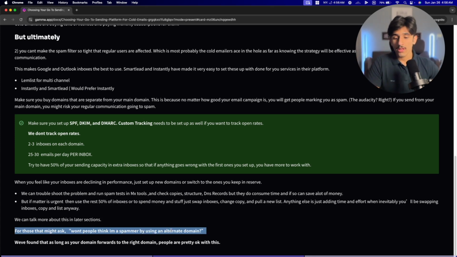And for those who might ask, won't people think I'm a spammer by using an alternate domain, right? We've actually found out that as long as your domain forwards to the right domain, that is the forwarding domain, people are pretty okay with this, right?